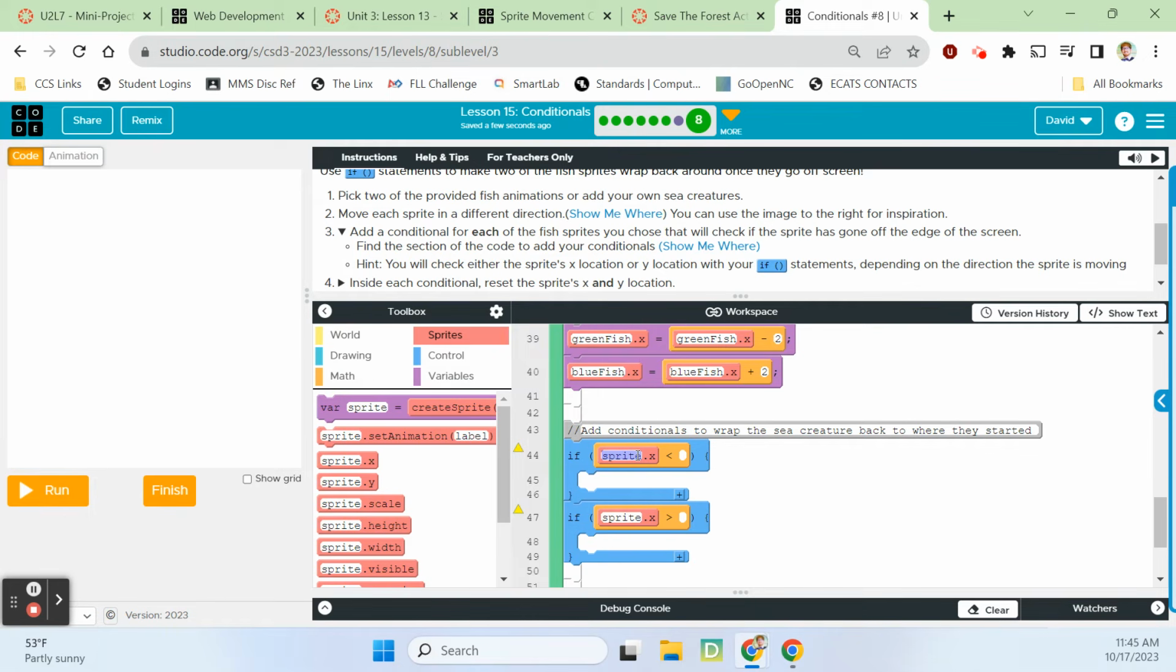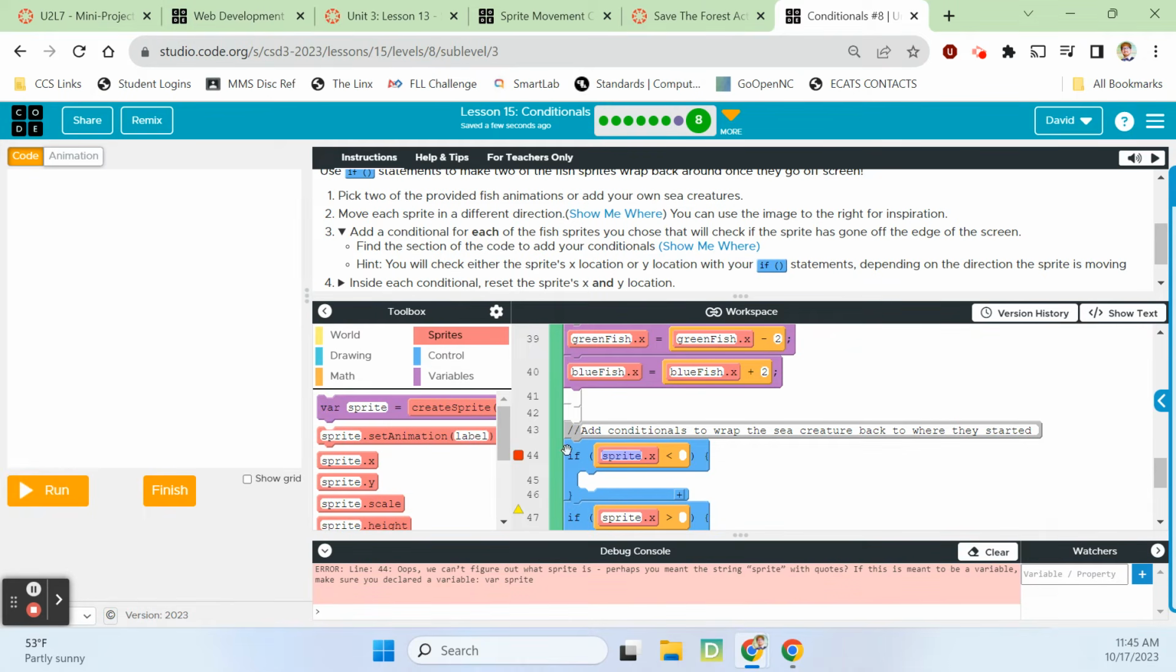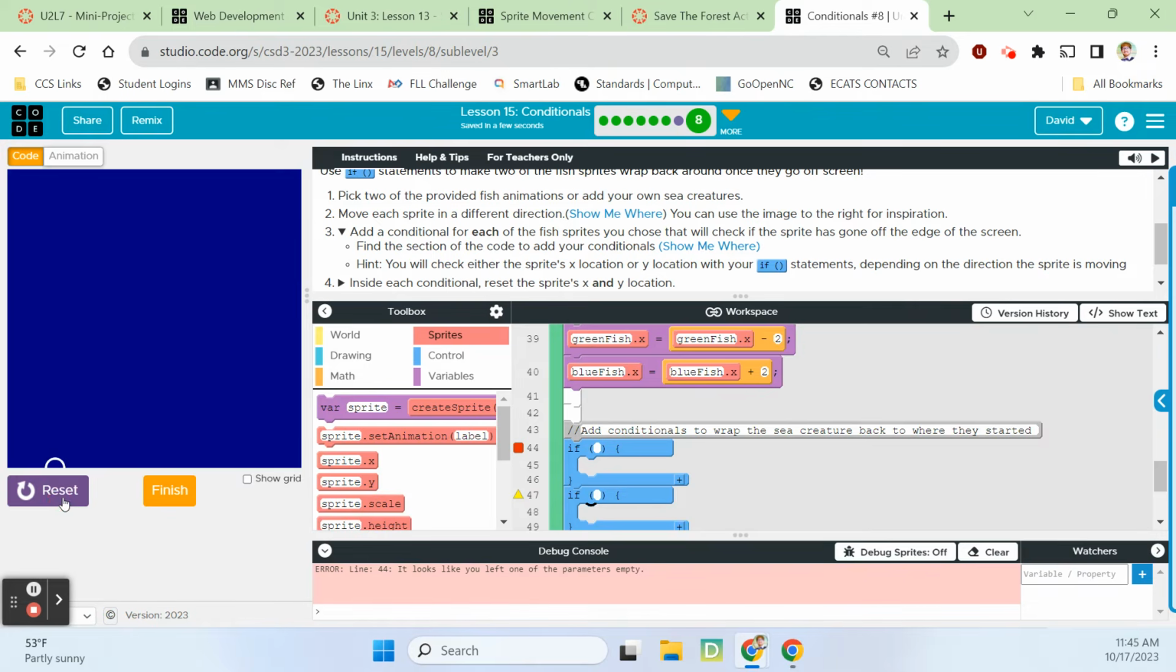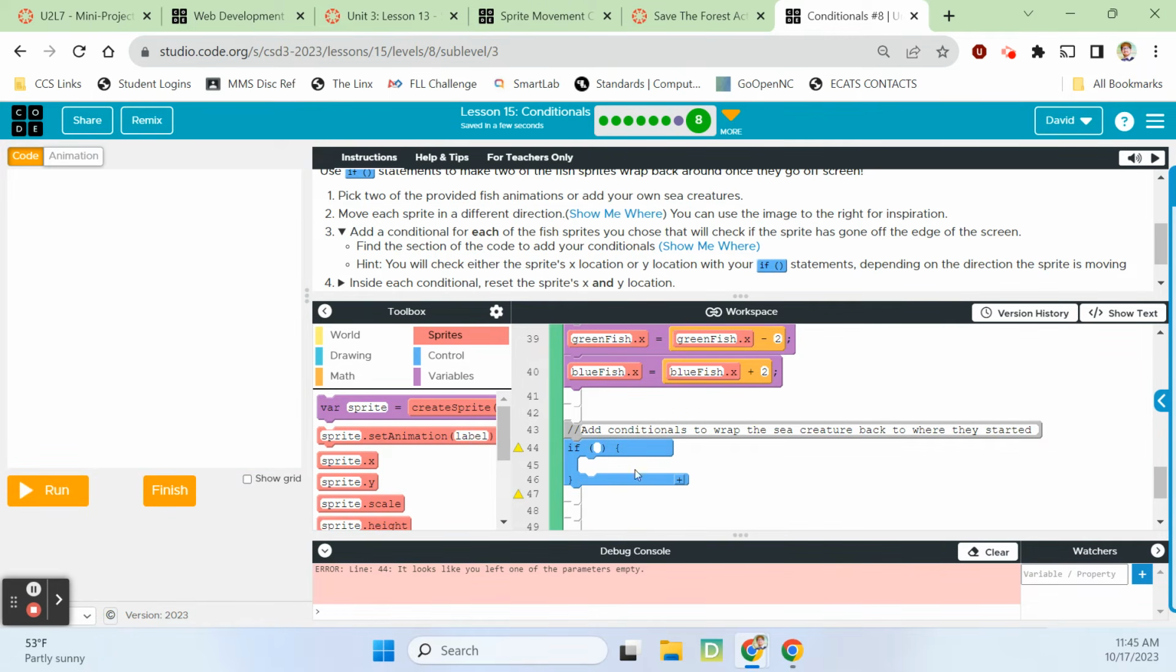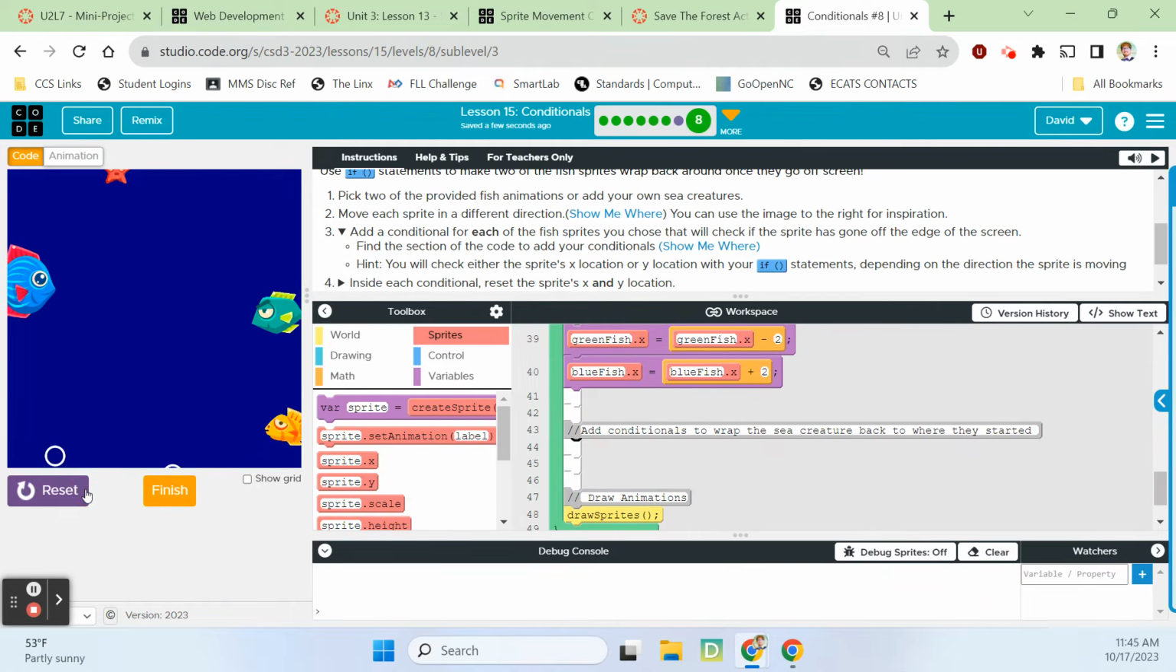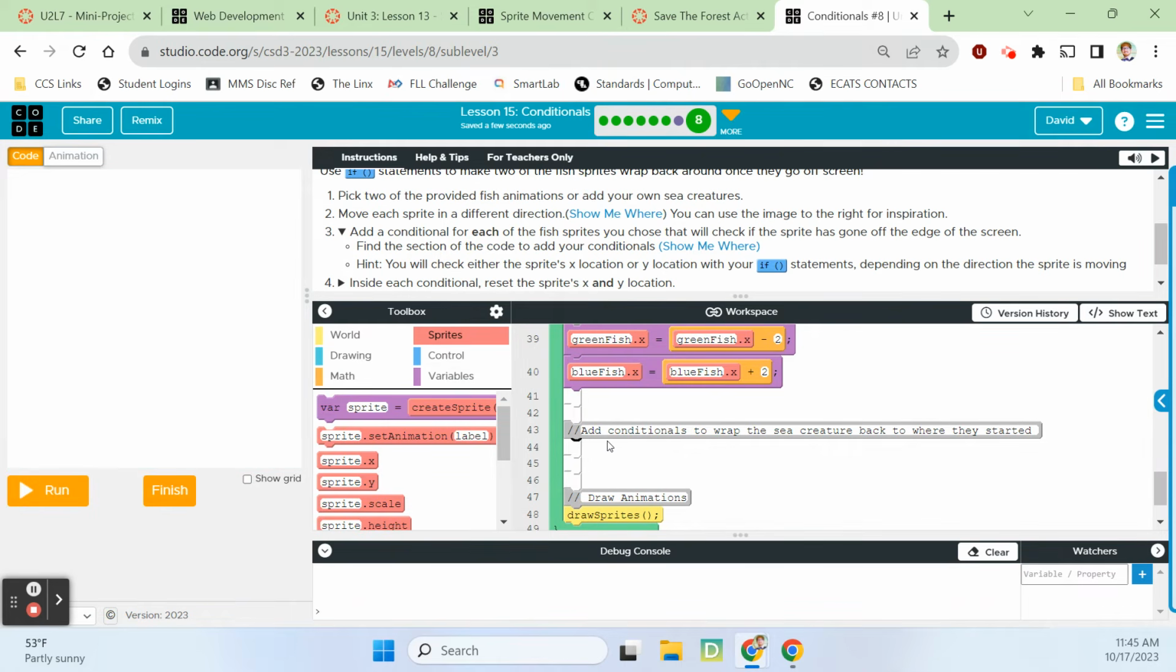So green fish is moving right. No, wait. Where were they? Will it run just like that? Nope. All right, green fish is going left. Blue fish is going right. All right, let's do this one at a time. Let's do blue fish first.